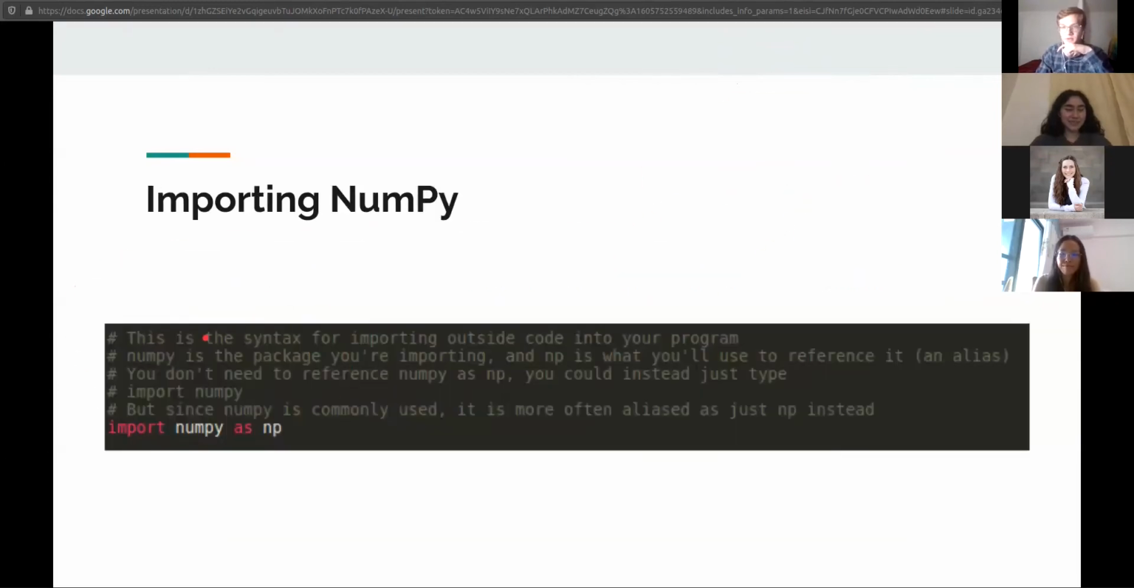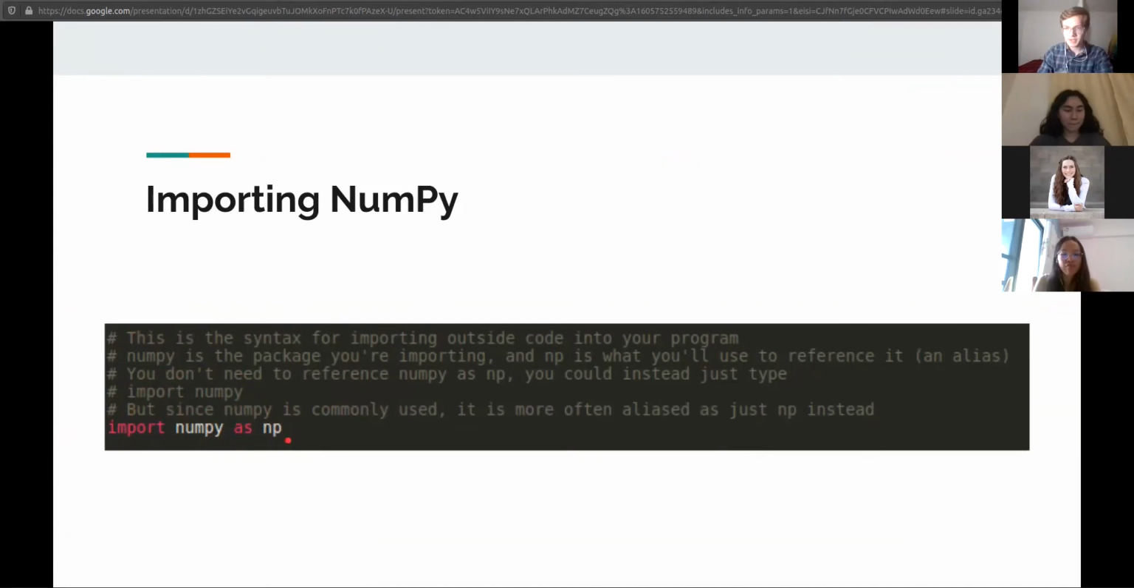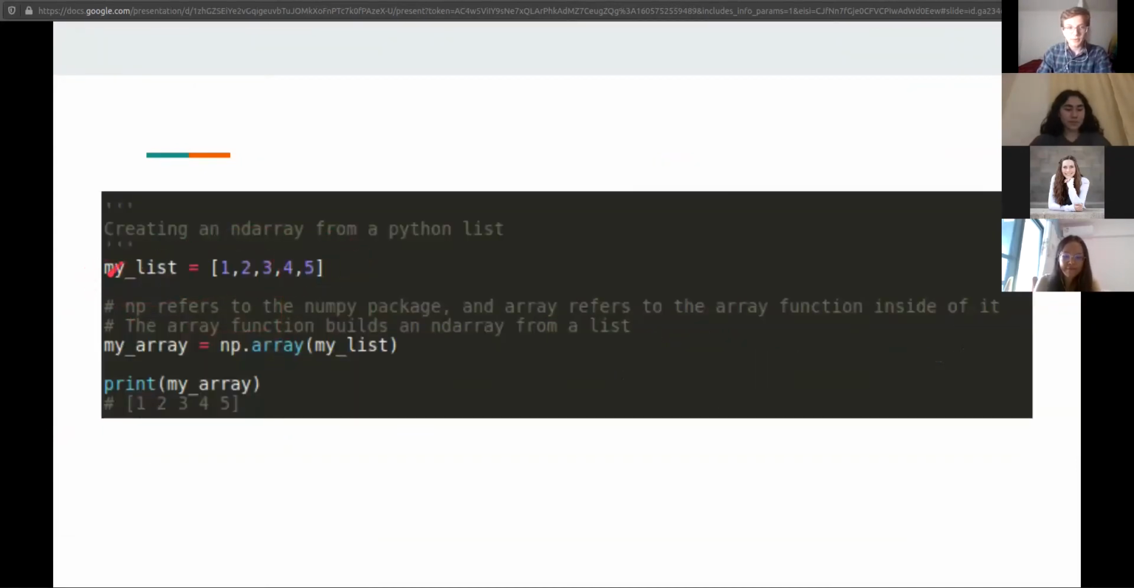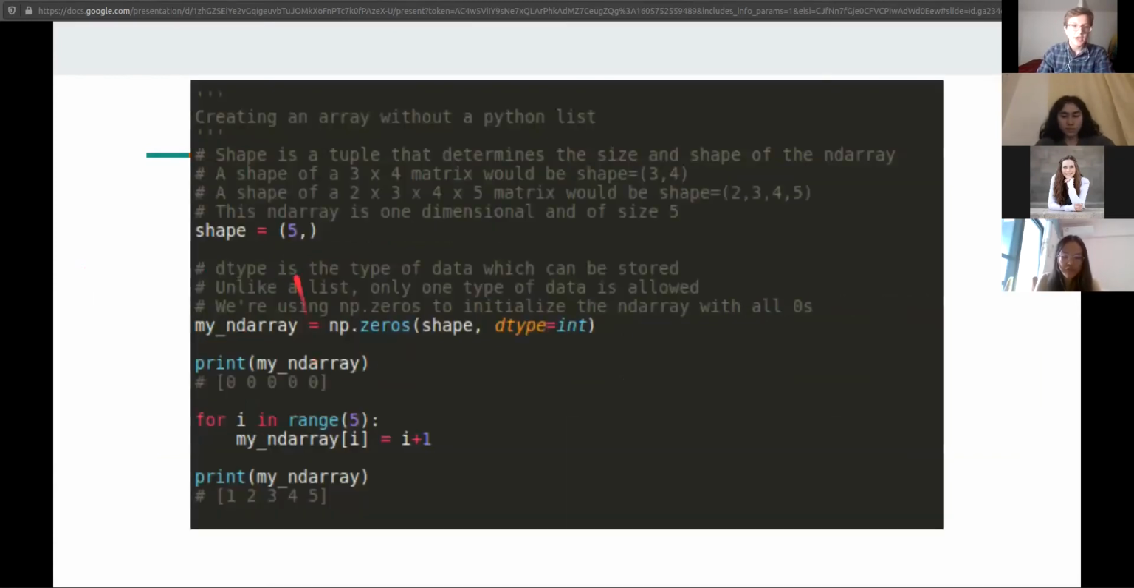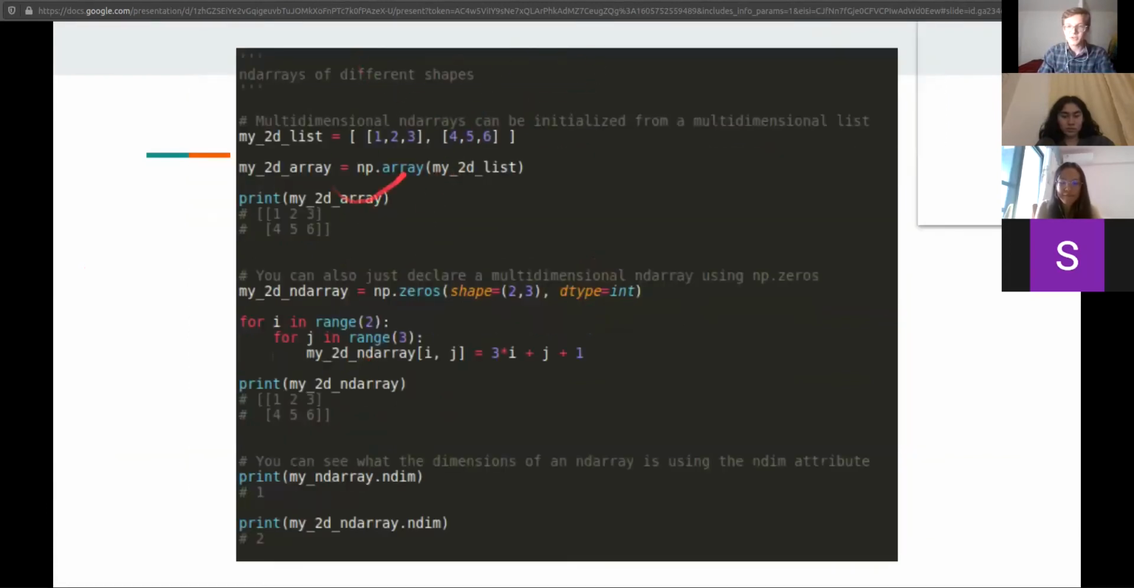To quickly review, there's the import statement that I was talking about: import NumPy as np. We have the list, my list equals the list right here, and then using the np.array function to get an array from a list. We have the shape tuple that I was talking about. Definitely let me know if anyone would like more explanation on how shape works. And then the multidimensional stuff: the 2D list and then the 2D array you can see right here. And then the ndim parameter, used to see the dimensionality of the array.